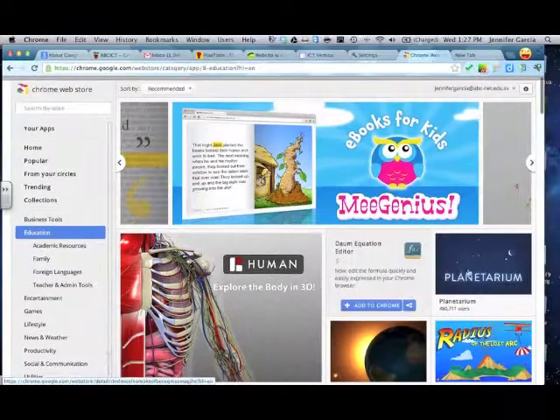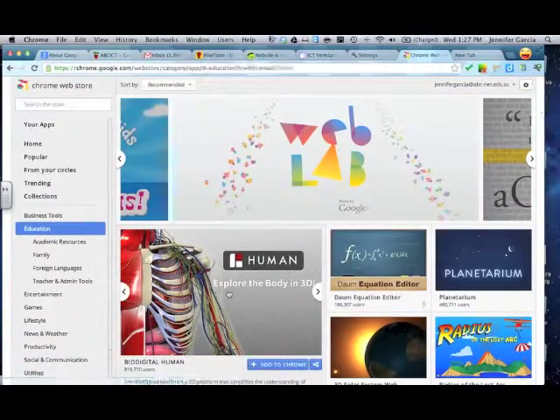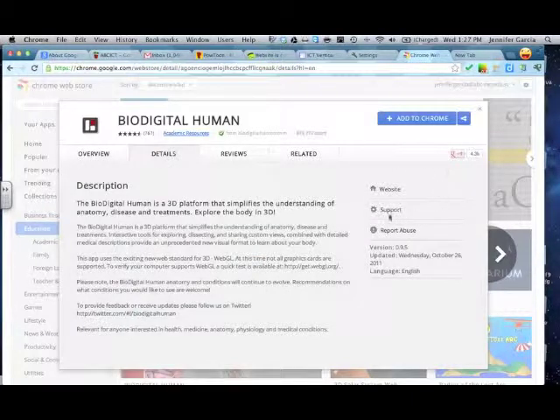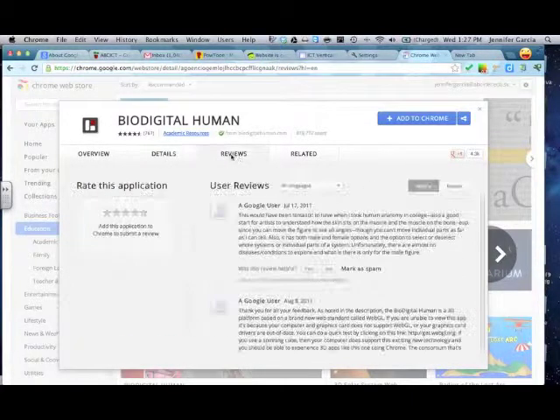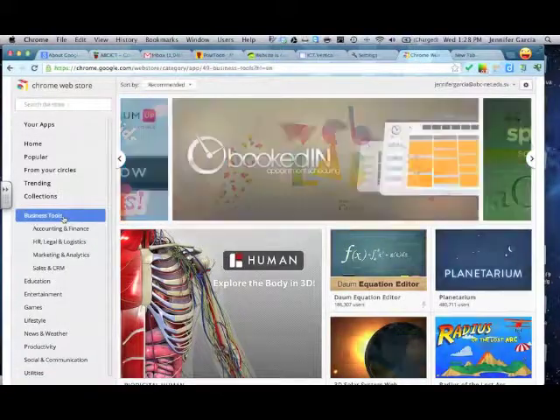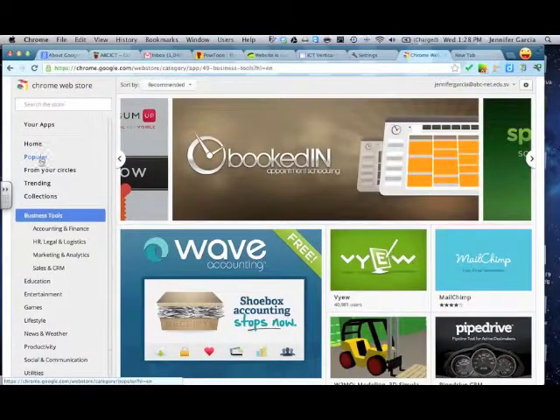We're going to look at some educational apps right now. Notice there's quite a variety available for you to add to your Chrome page. You can try them out. You can read more about them. Check out some reviews. Look at some related apps as well if you're interested in apps that are similar to this one.